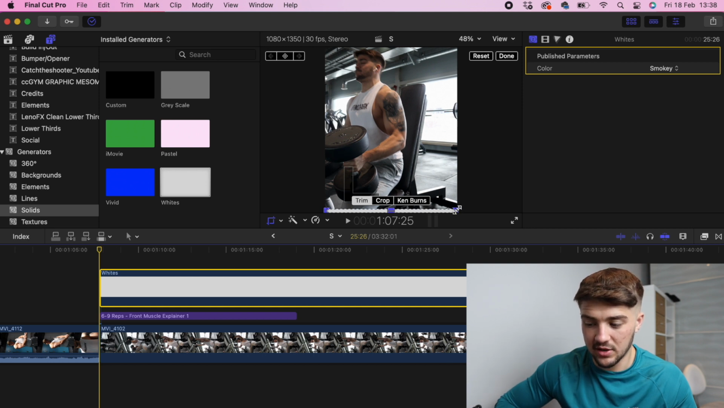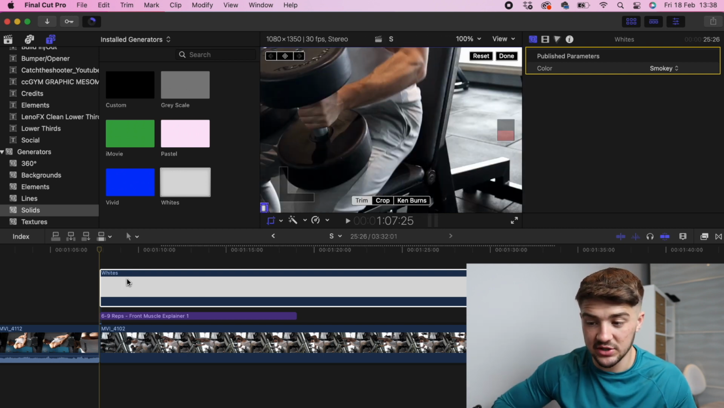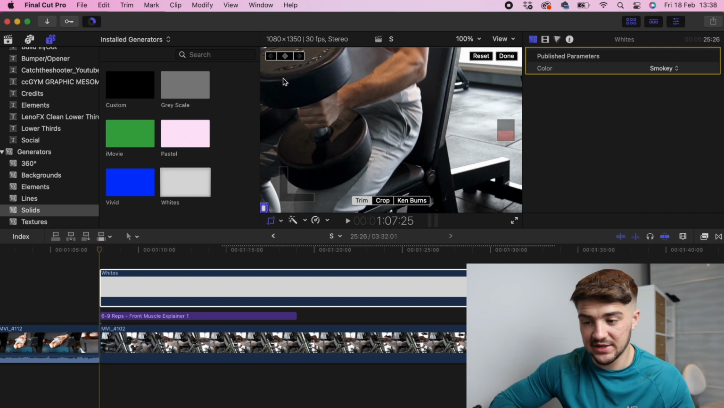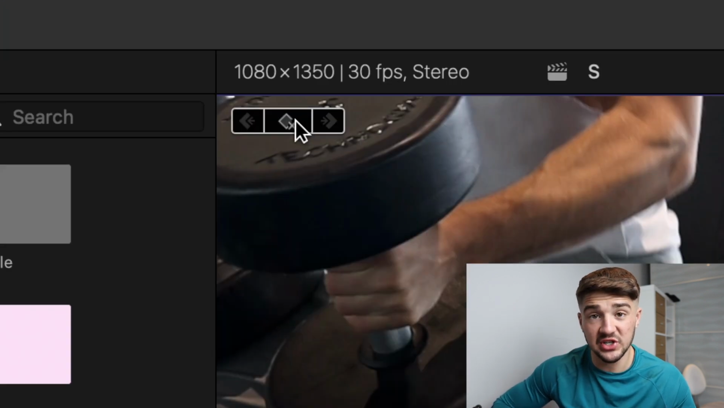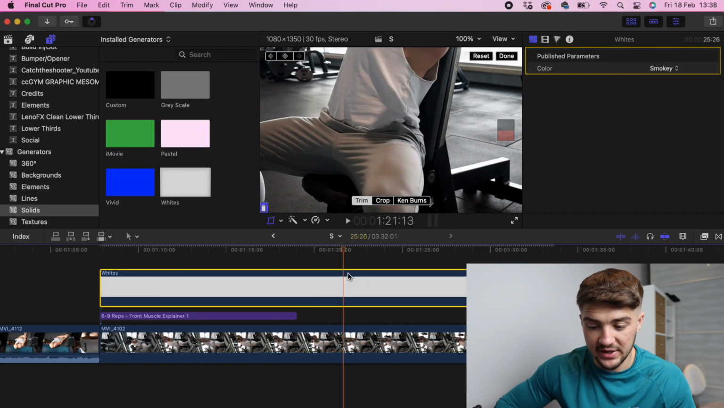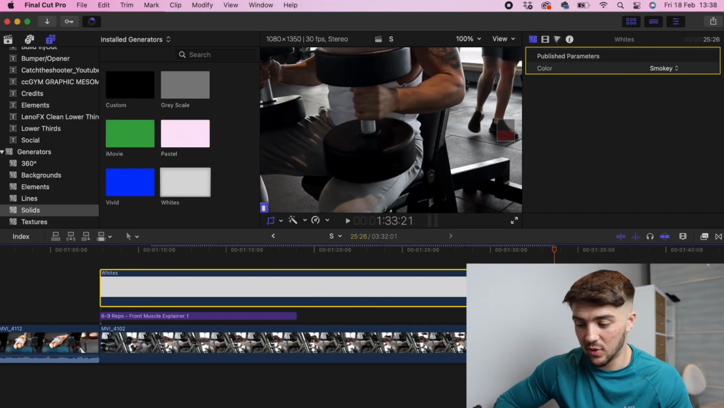We're going to bring the crop tool down to the start. Make sure the playhead is at the start of the video and the whites are selected. And once we've got that crop tool there, we are going to click this button here, which is a keyframe. Then we're going to go back down to the playhead and drag that all the way to the end of the clip.